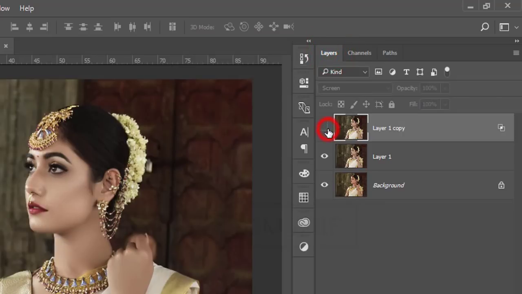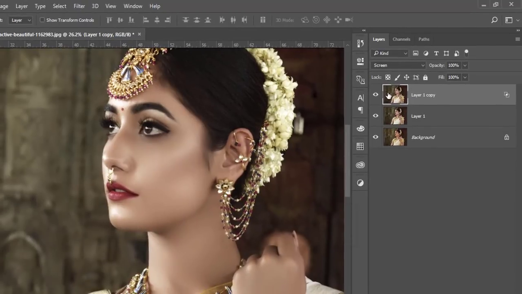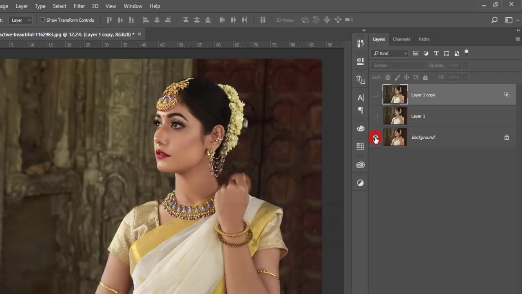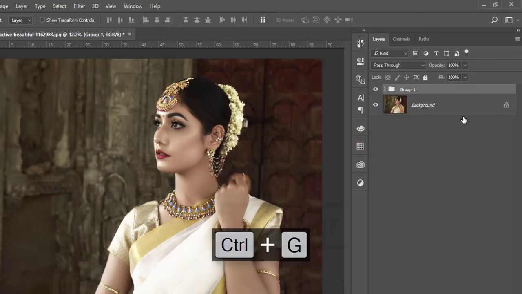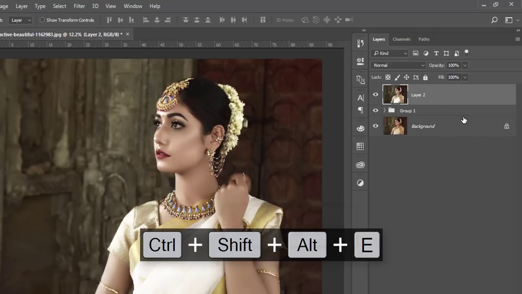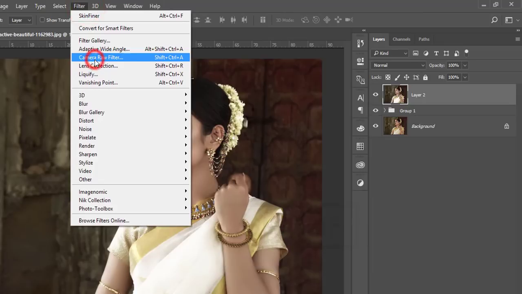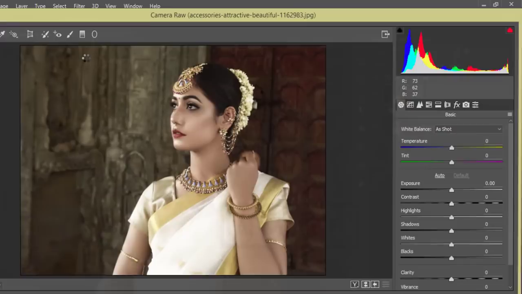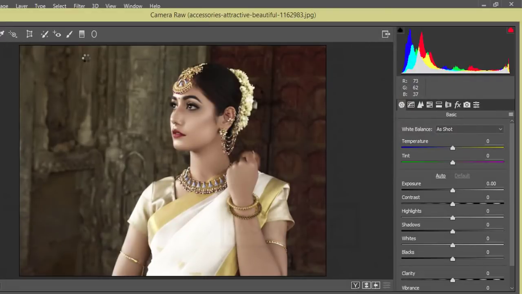So the before one is flat, but in this photo the light is prominent, so that is amazing. Now I'll select these two layers, make a group and merge it. After merging this, I'll go to Filter and Camera Raw Filter. Now I'll show you how to make a preset, and I'll save the preset and give it to you in my video description, and you can use that preset for your Indian photography purposes.